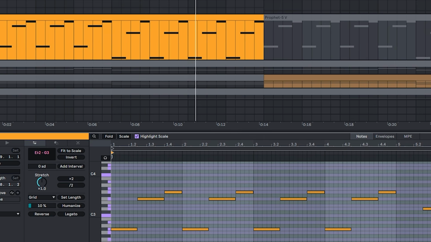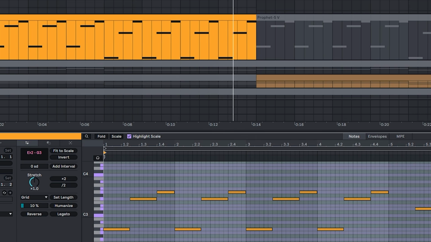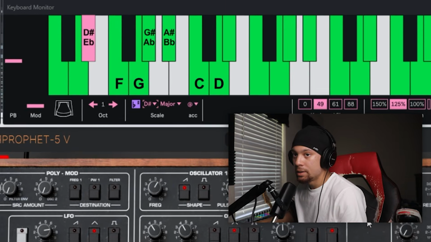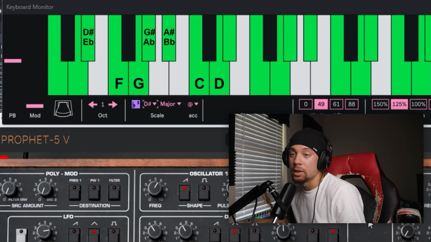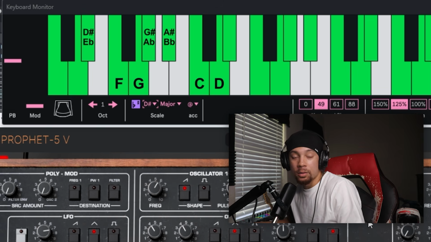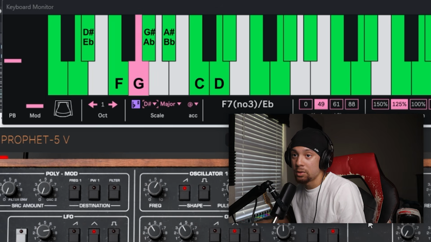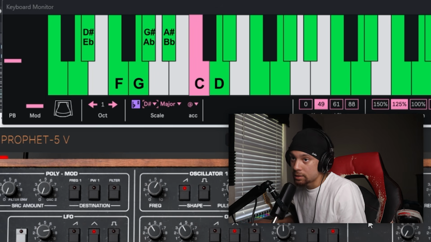Prophet 5, key of E flat major. Don't know what that looks like? Watch. 1, 2, 3, 4, 5, 6, 7. And so our chord progression is going to be 4, 1. And so for the rest of this video, I'm just going to refer to the notes as numbers. So 1, 2, 3, 4, 5, 6, 7.